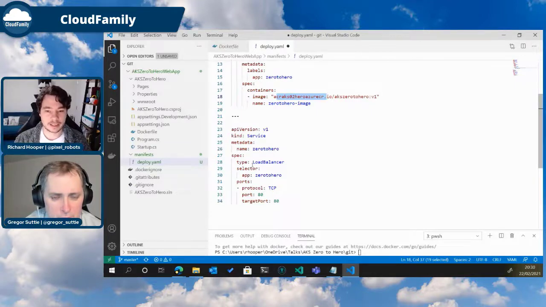So we're just going to get an IP address on the Azure load balancer, so it's open to the world, rather than going through an ingress controller, because that's a bit too advanced. So we're just going to give it a public IP address on the load balancer. Again, we're using the label selector for app 0 to hero.